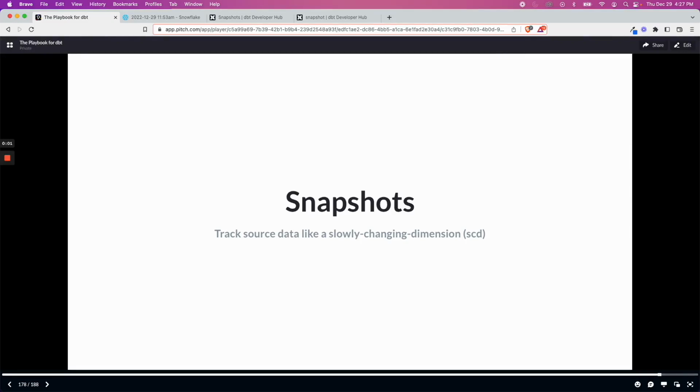In this lesson, we'll take a look at another feature of dbt called snapshots. Snapshots are a way to track your source data like a slowly changing dimension. If you're not familiar with that, slowly changing dimensions allow you to keep track of all historical changes to a specific record. We'll talk about this a little bit more in the example.